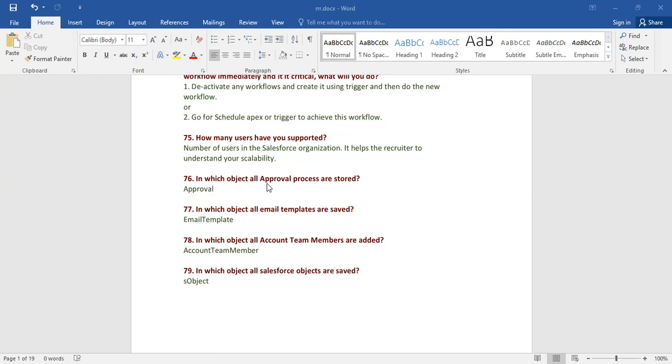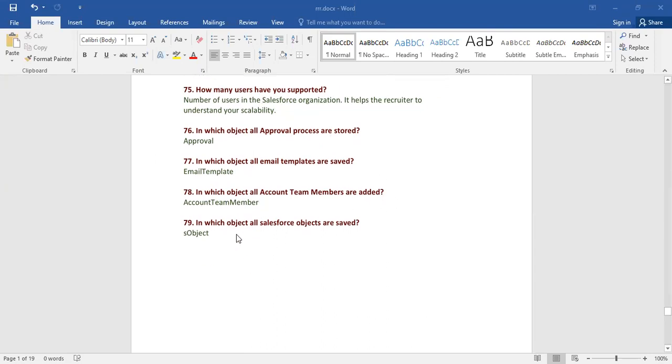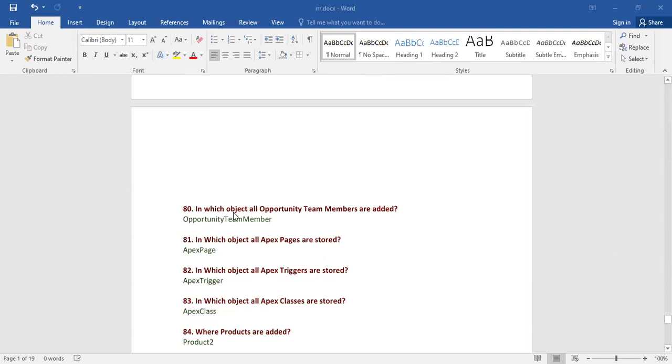Next question. In which object are all the approval processes stored? Approvals. Next question. In which object are all the email templates saved? Email template. Next question. In which object are all the account team members added? Account team members. Next question. In which object are all the Salesforce objects saved? Next question. In which object are all the opportunity team members added? Opportunity team members.